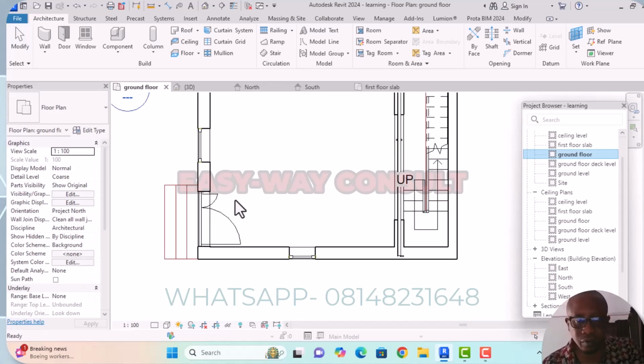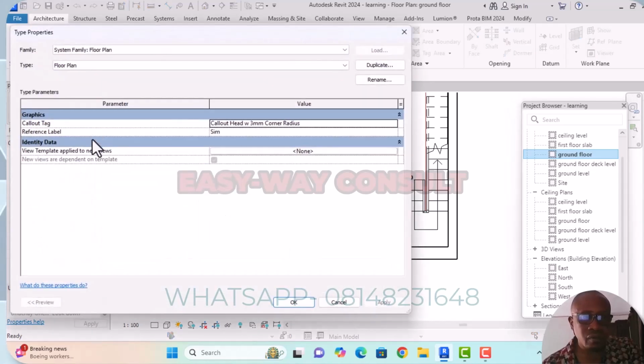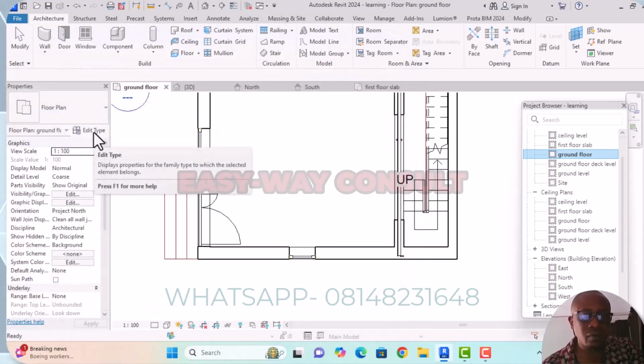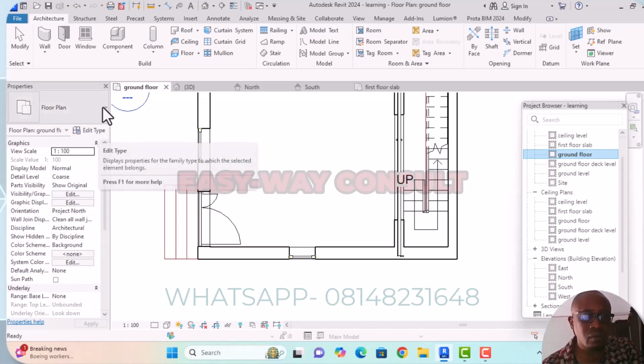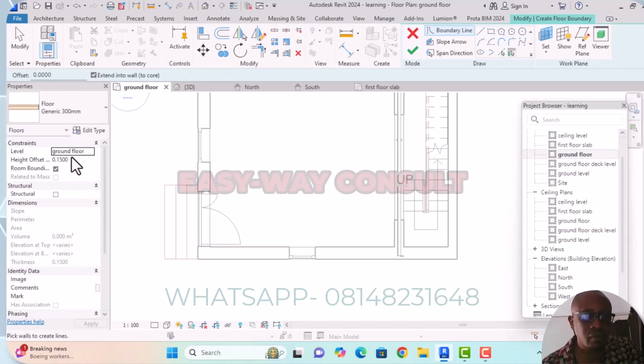So you go to your ground floor. You take this one first. You assume it is 150. You go to your floor. We are still using this 300, but you go here.